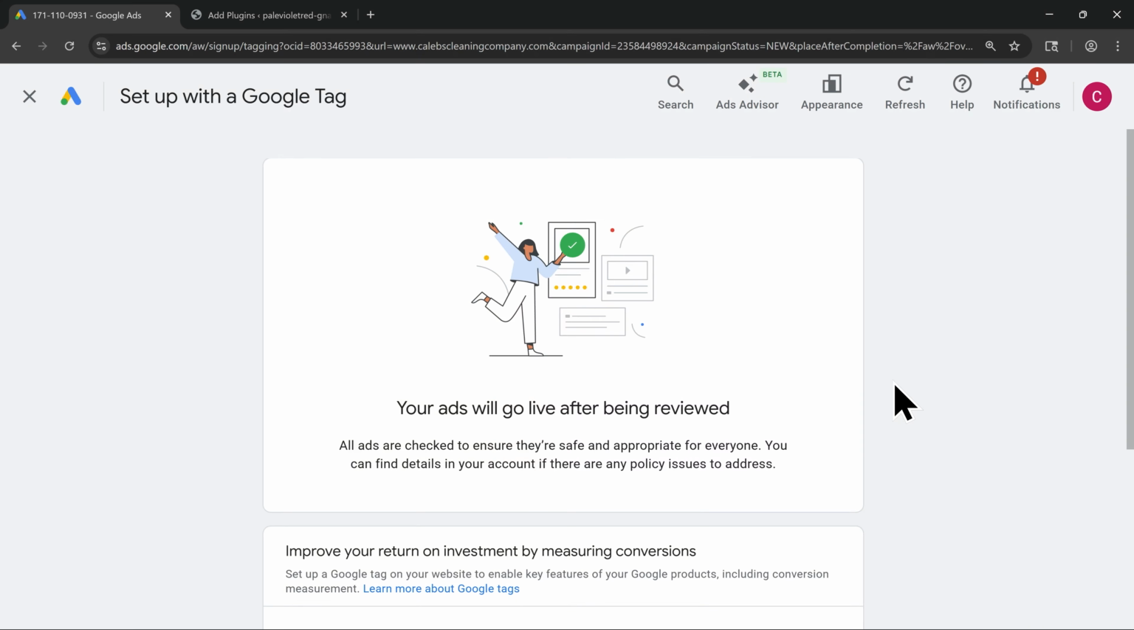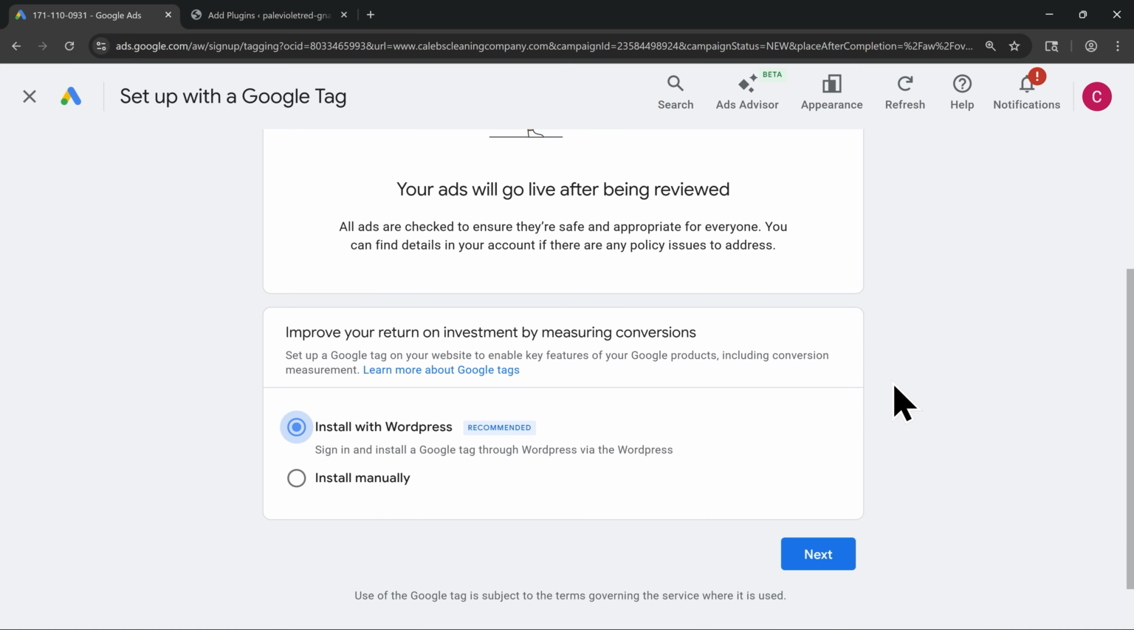All right, so now our campaign is created, but the ad is still being reviewed, so it's not going to run immediately. So now the next thing we're going to do is set up conversion tracking. That way Google can actually measure leads properly. So if I scroll down here, you're going to see the option to install a Google tag either with WordPress or manually. We're going to click on Install Manually.